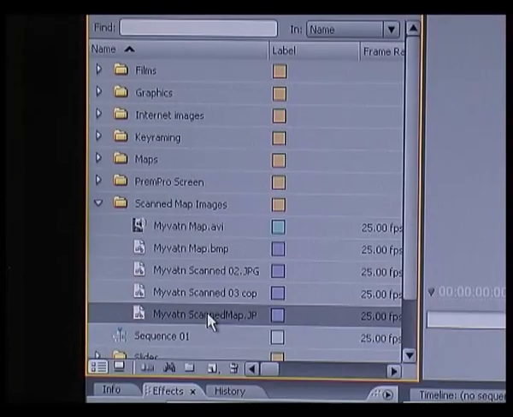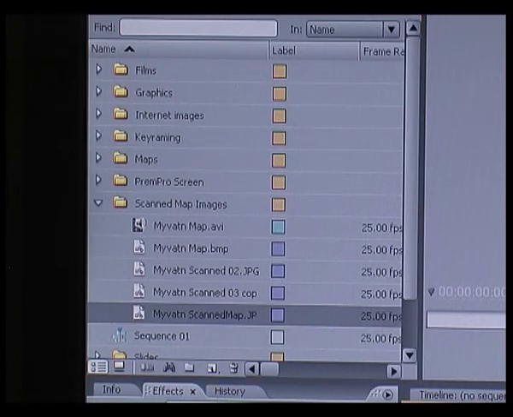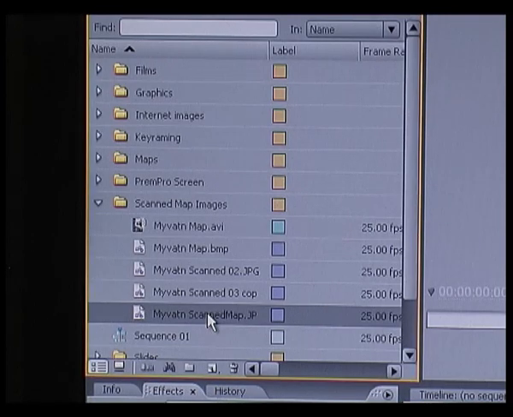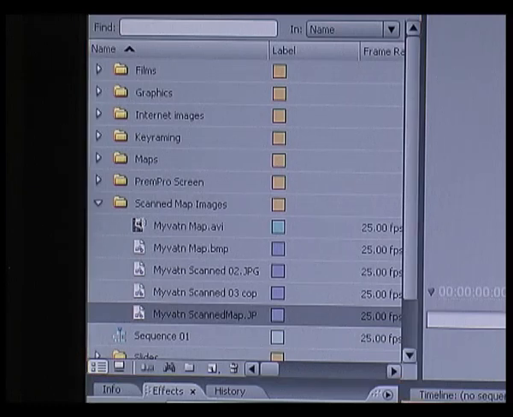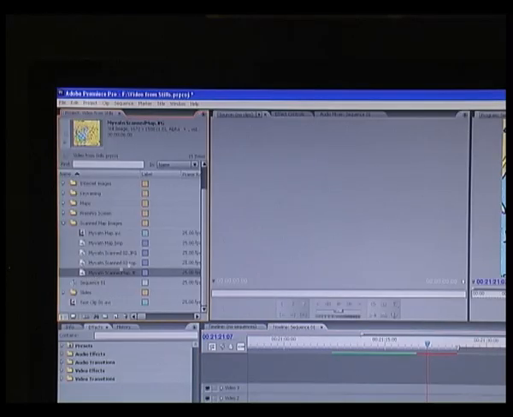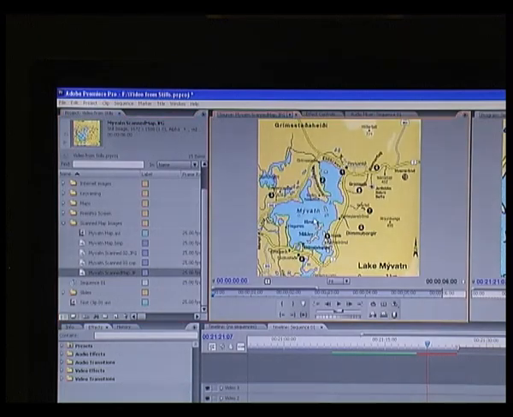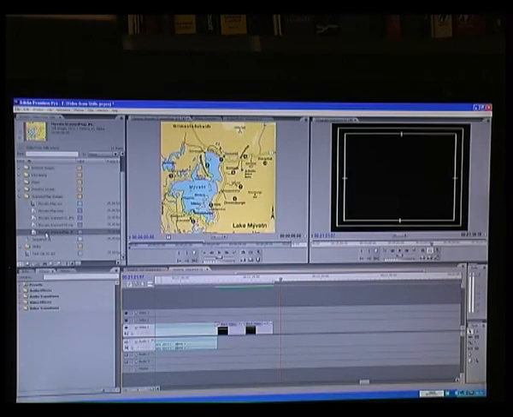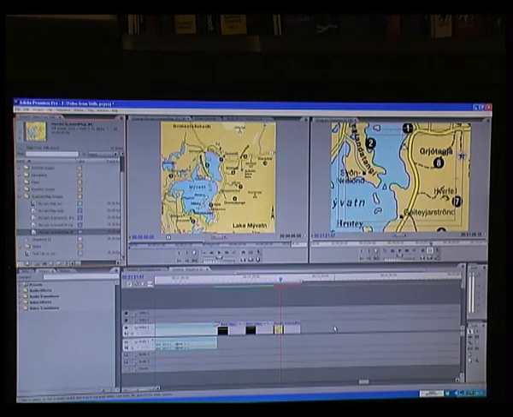To work with a still image, you first import it into a folder in the scene bin. The one I'm using here is a scanned image of a map. You can see what it looks like when I drag the clip across to the source monitor window. To work with the clip, you need to drag it to the timeline and place the cursor over it. The map then shows up in the timeline monitor window.